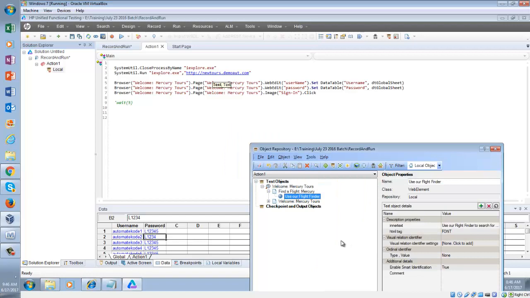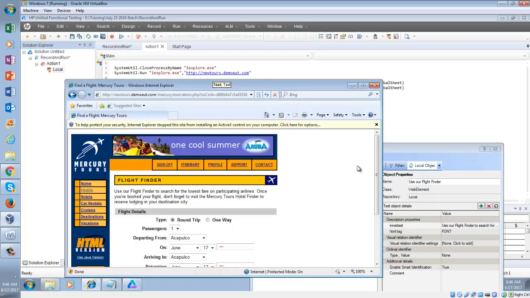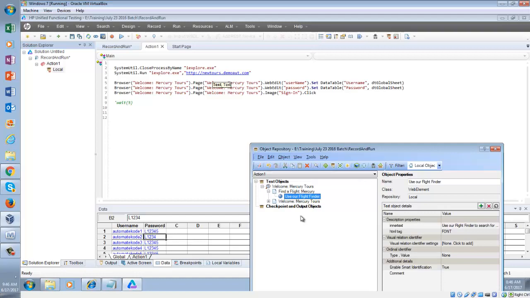Okay, now can you see I have added this object, our flight finder. So this is the object that I will be looking for. If my login is successful, then I will see this object, right? So what I am going to do, I have added this object here, and now I am going to bring this object in the code.